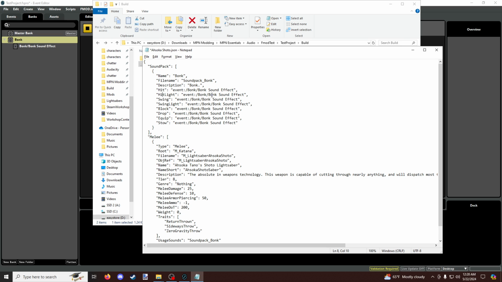Hit light. Oh wait, no. This is the sound that'll play when you hit an enemy with a heavy attack. Hit light will play when you hit an enemy with a light attack. So if you press left click and you hit an enemy, it'll play this sound effect. If you are holding shift and press left click and hit an enemy, it'll play this sound effect.